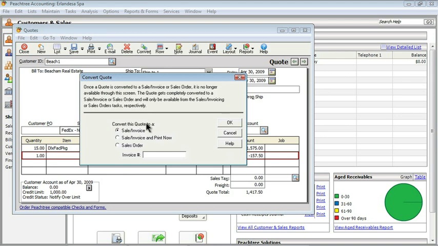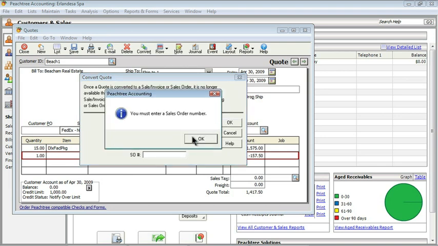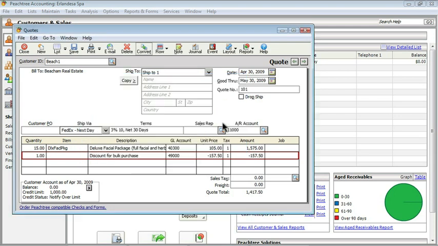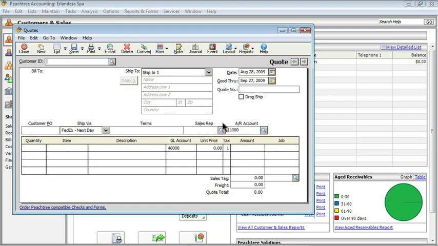The question is, do we want to convert it to a sale and an invoice and print now, or a sales order? Because they're making the commitment to buy, but they don't actually want them delivered for another 2 or 3 months, we're going to convert it to a sales order. We'll simply say OK, and we have to create a sales order number. So we'll enter that now, and then we'll say OK again. Perfect. Now we've gone ahead and done the conversion, and you'll see that our quotes window is actually blank.